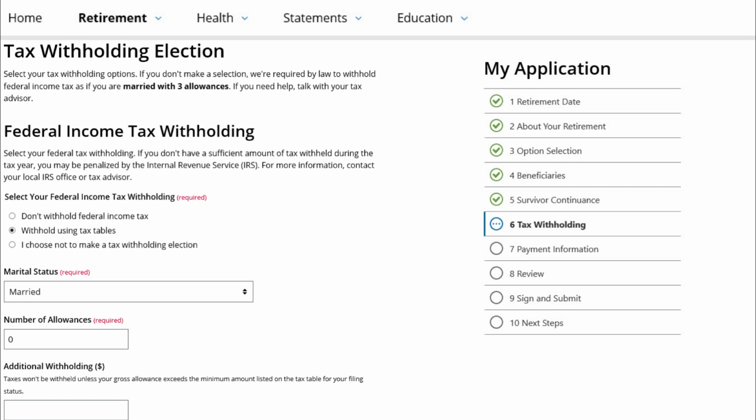Your pension is taxable, so you'll need to make an election for how you want us to withhold both federal and state taxes. You have 3 choices when making a federal income tax withholding election in Step 6. Choose not to withhold federal income taxes, use the tax tables, or choose not to make a tax withholding election. If you choose not to make a selection, we are required by law to withhold federal income tax as if you're married with 3 allowances. John chooses to withhold federal taxes based on the tax tables at married with 0 allowances.